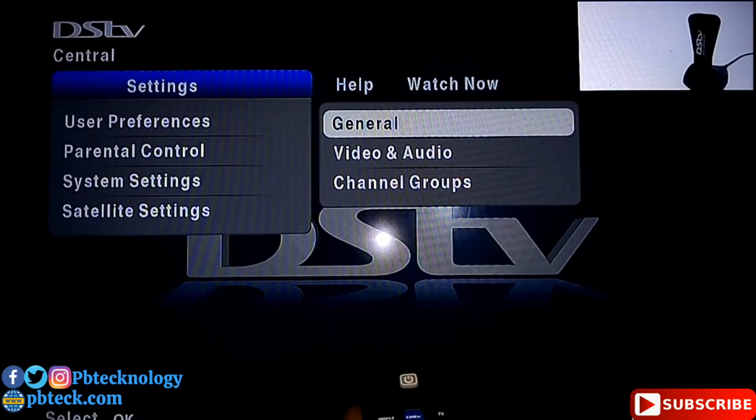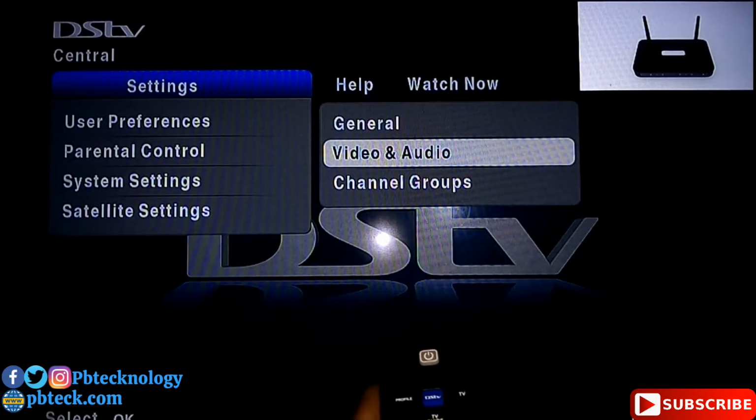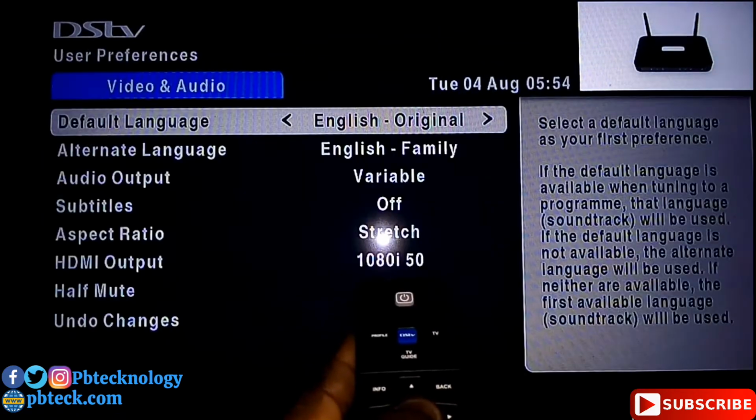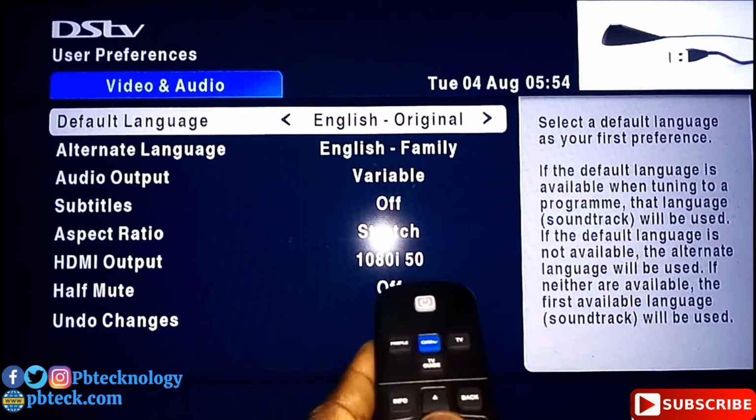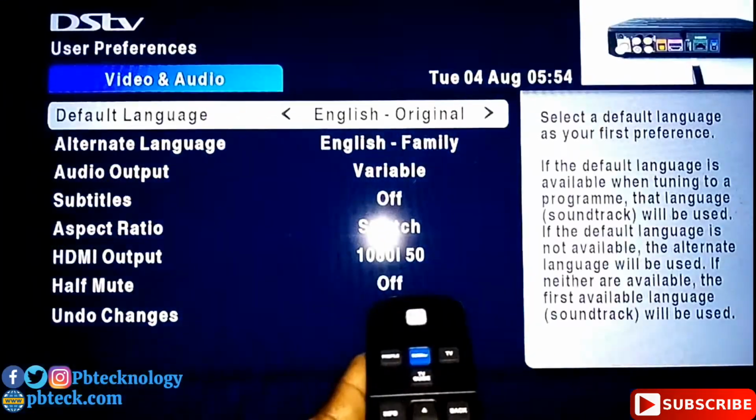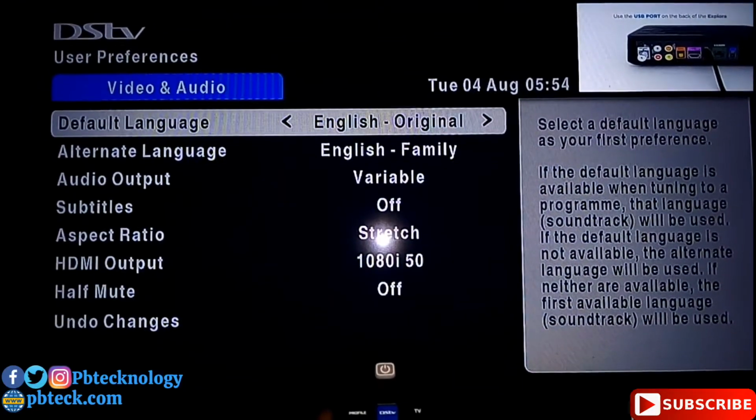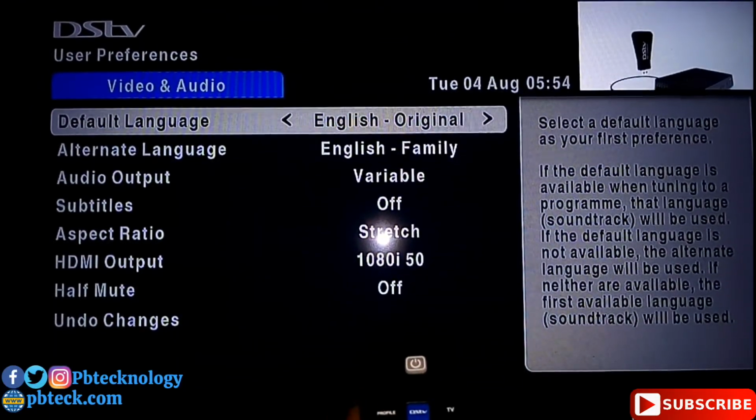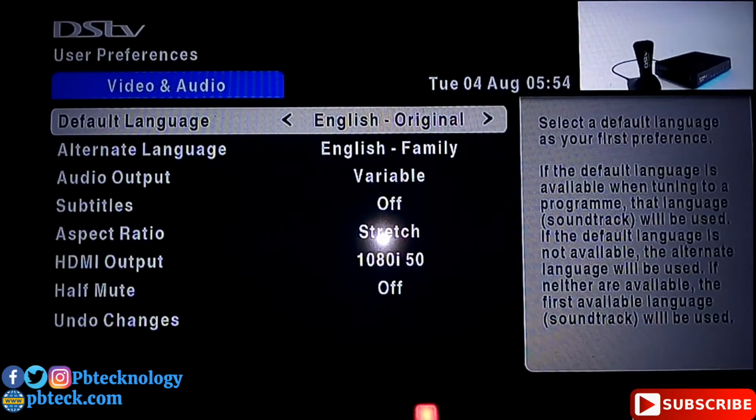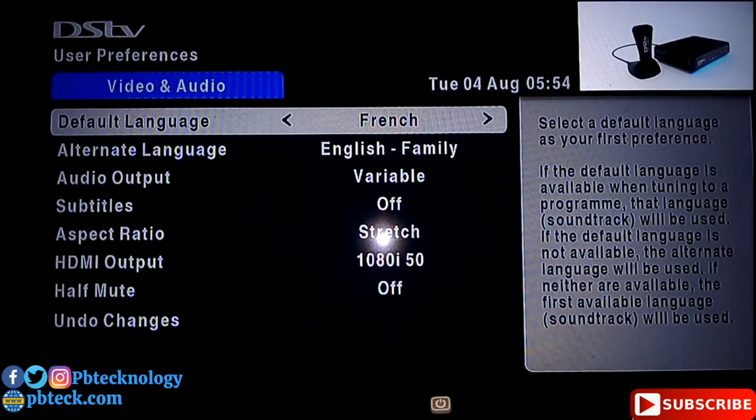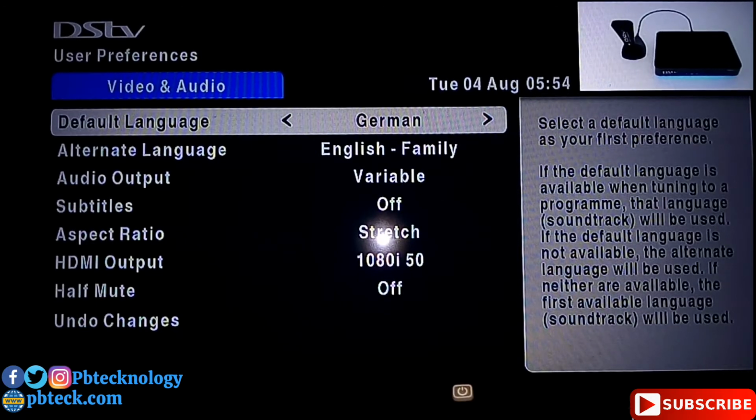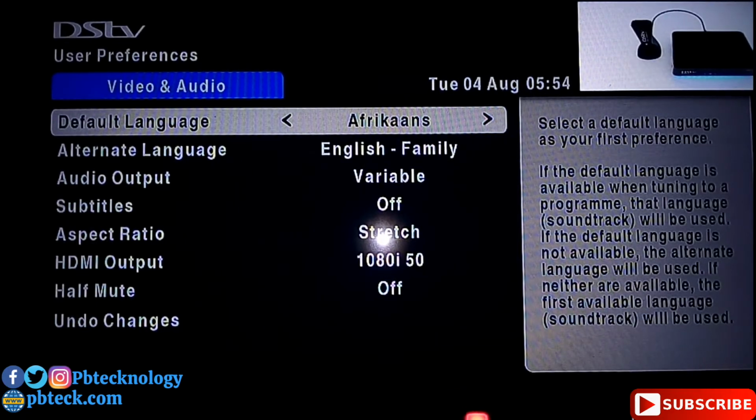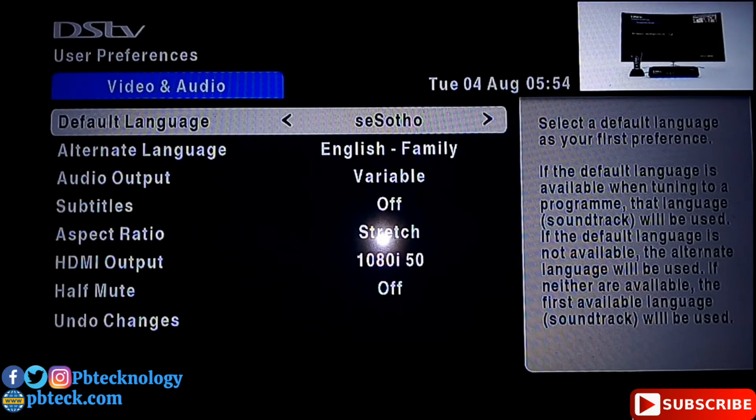So here you move down to video and audio. So when you come to this page, this is where you are going to change to your favorite language. So with the default language over here, which is English, you can change it to any language that you want. You search from the list, the available languages. So you have here Portuguese and other languages. And then you can move down.